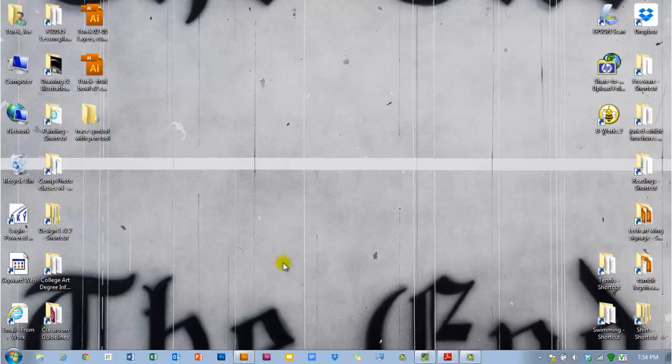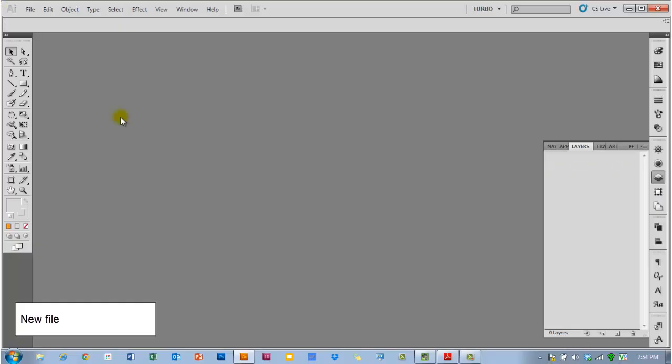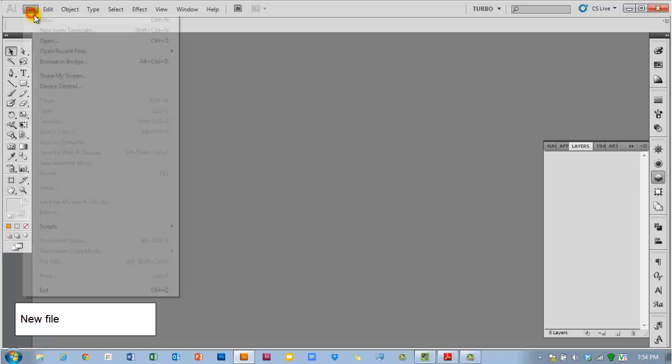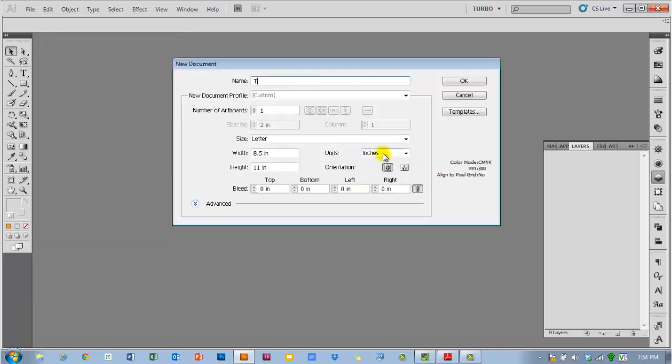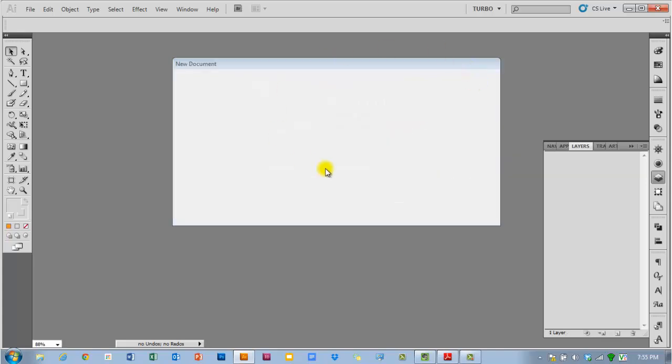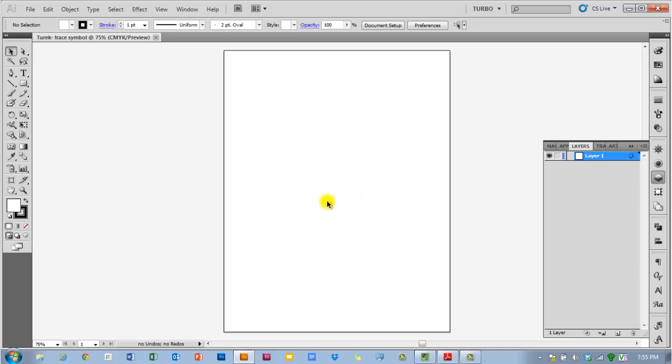So now I'm going to open up Illustrator and we'll trace our symbol. When Illustrator opens, you're going to create a new file, so you're going to go File, New. When the new document dialog box pops up, make sure you put your name and then anything referring to the project, so trace symbol, okay, and then click OK. And then you're going to have a nice new document right here, and we're going to insert our image into this document, and the way you do that is pretty simple.